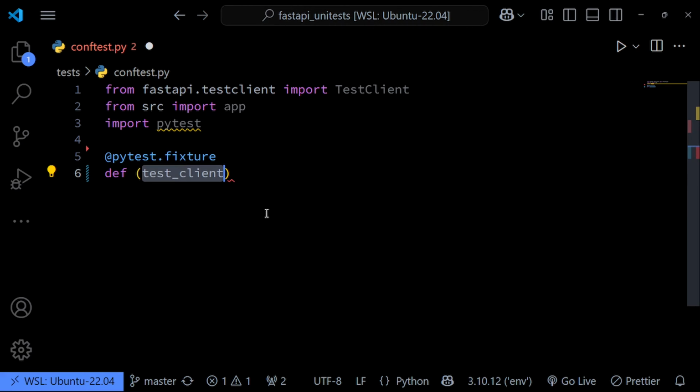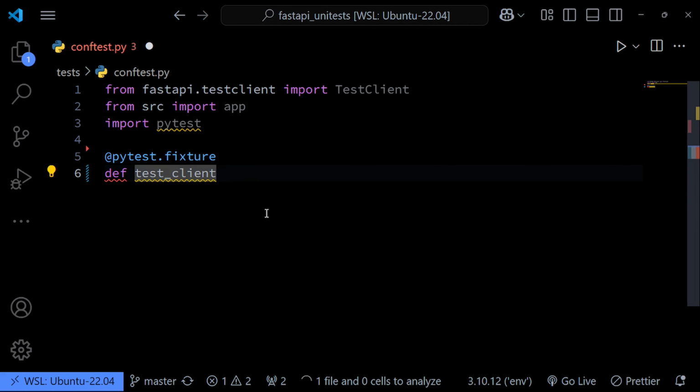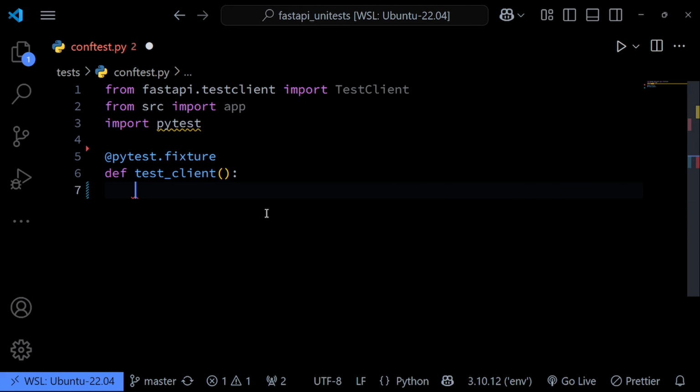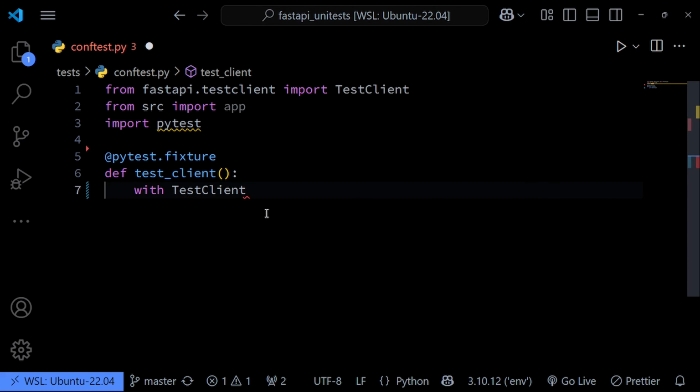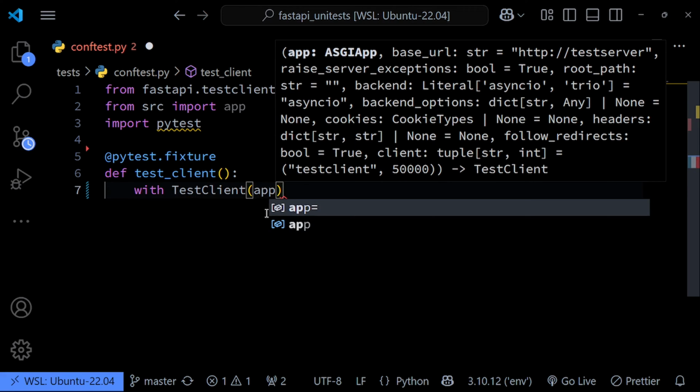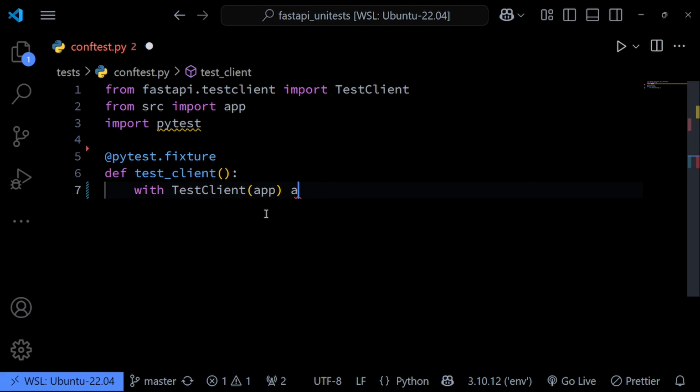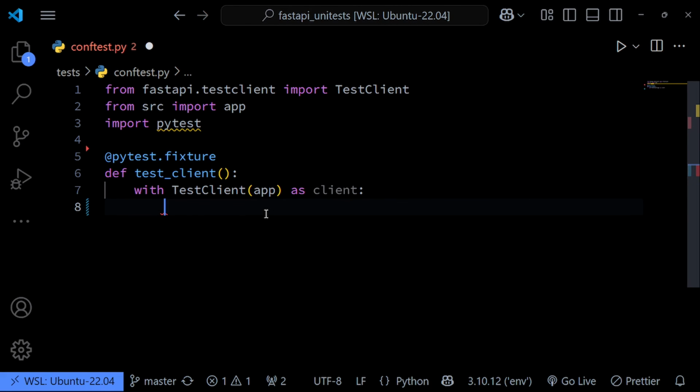But you can feel free to call it whatever you want, as long as you always remember how you call it. Once I'm done with that, I'll go ahead and create our test client. I'll create a context manager here, and I will say with TestClient, and then we shall provide the application instance, and just call this the client object. Then we shall use a yield to generate the client value.